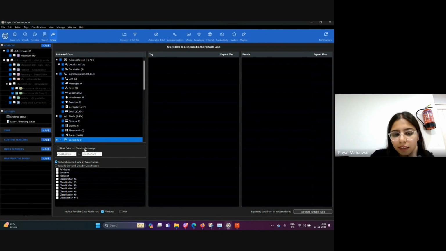You can also select a date range if you need to share only particular information with the other person. So you can limit the extracted data to that date range. You can choose a date range from where till where you need to share the artifacts. And then you can simply click on generate portable case for creating a portable case and sharing it with the other person. Also, keep in mind that while any kind of processing is going on the image, you will not be able to share or create a portable case, right?